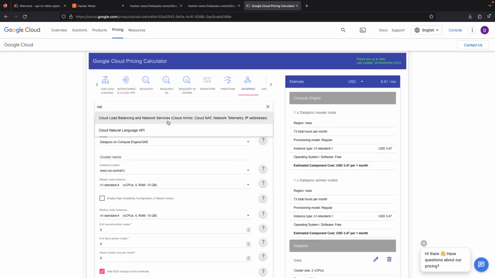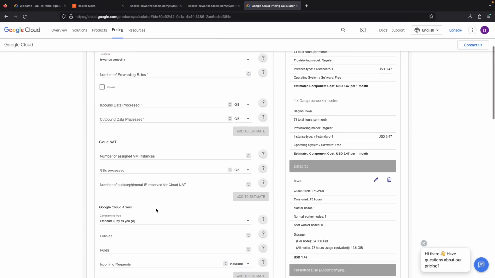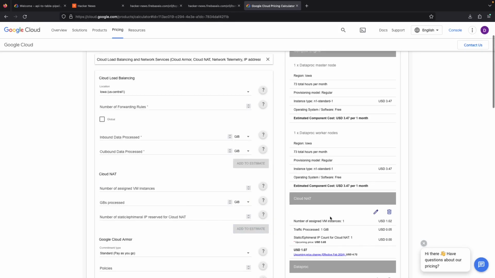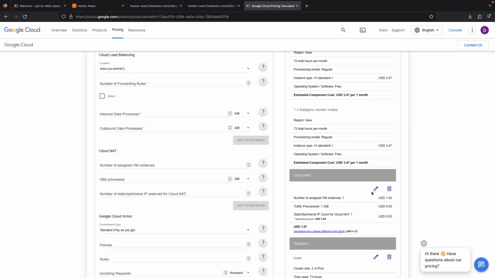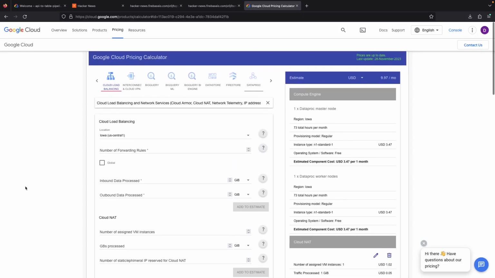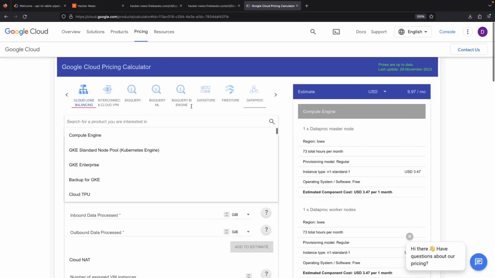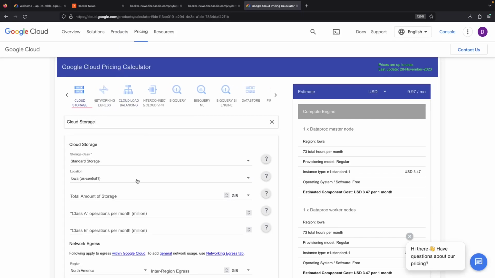Factoring in networking involves a trip to our Cloud NAT service for network address translation. Though we won't be processing a lot of data, we do need a single IP and VM instance. This setup gives the pipeline egress to the public internet. Finally, we add a cloud storage bucket to our setup for pipeline definitions, configurations, and staging.